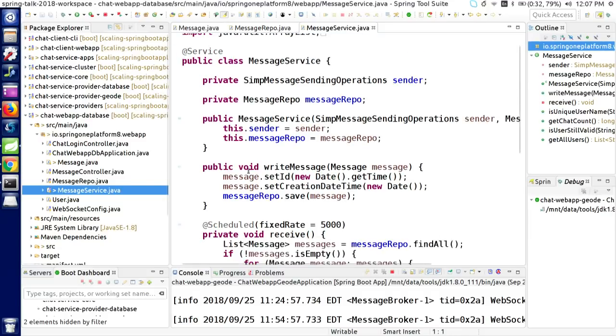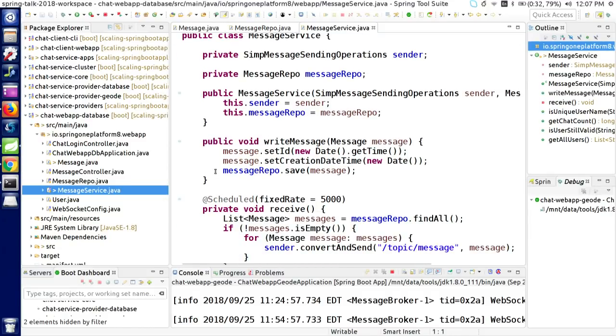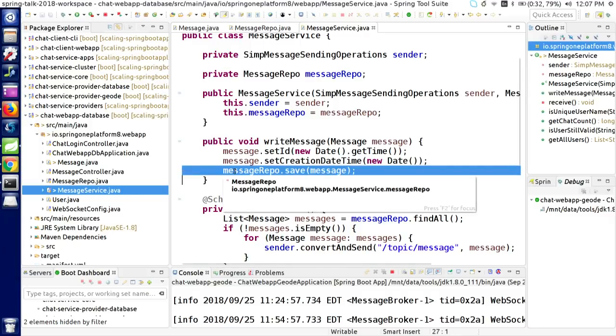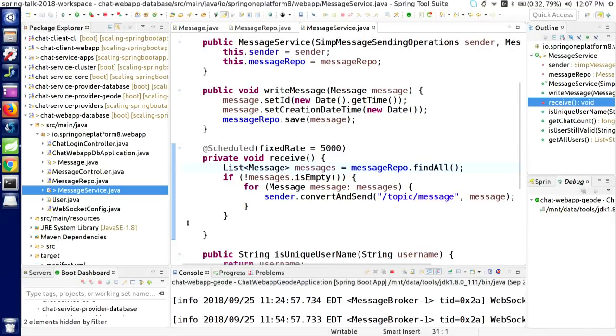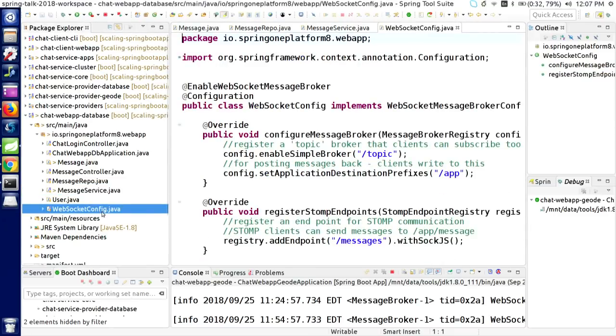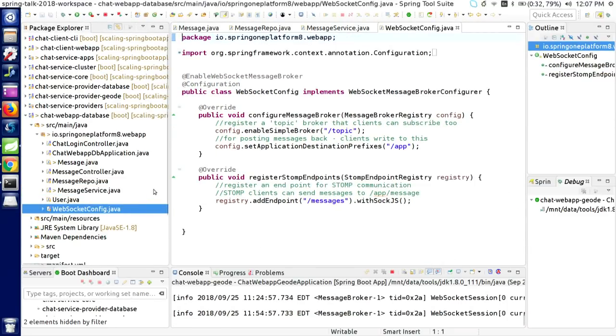And then if we come in here to the message service, what happens is when a client on that UI posts a message, the message gets written to the database. So you can see there, it saves the message. And then we're using Spring Scheduler, with @Scheduled on a fixed rate of 5 seconds. We're getting all the messages and putting them on a WebSocket. So what we've done here is configure a very simple WebSocket with some endpoints, so you can register with the Stomp client. You can see I've got an endpoint to register with messages there.